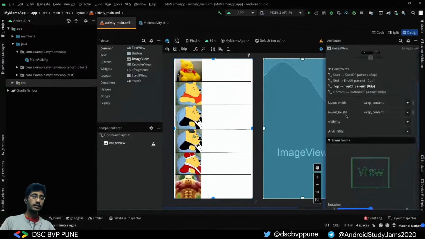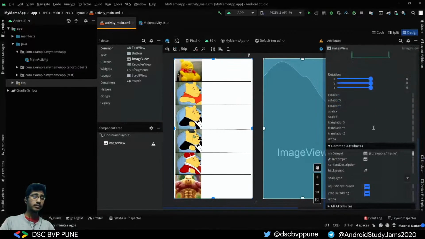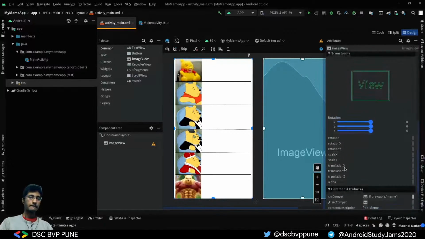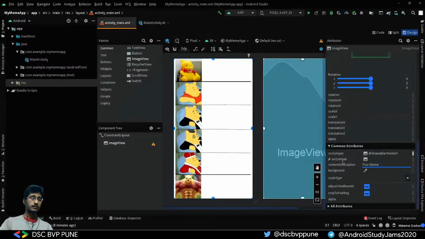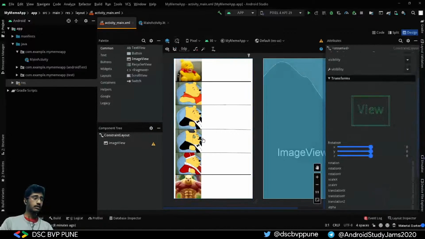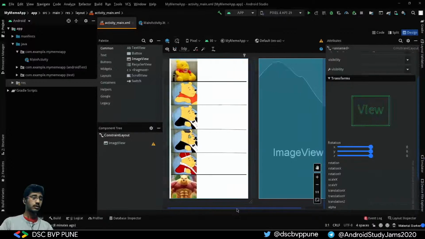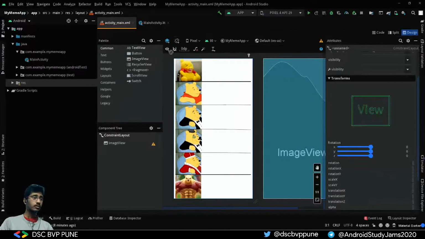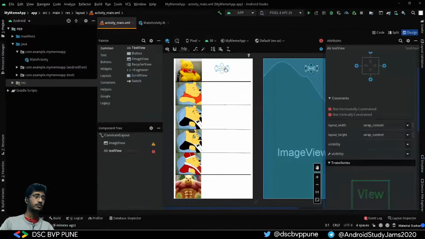See, the content description attribute defines what the image is about. So "who meme." Okay, and enter, it sets the content description. Now let's drag a text view onto our canvas. See, a text view is created now here.